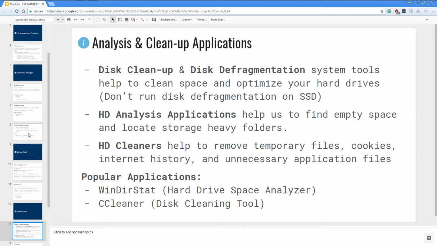And I'm just going to talk about 2 popular applications that you could have for a Windows-based PC. WinDirStat gives you the directory stats, where it will measure how much storage you're using on your hard drive for every folder type out there in your hard drive. And also we have CCleaner, which is a disk cleaning tool that removes temporary files, cookies, internet histories, and unnecessary application files if needed.